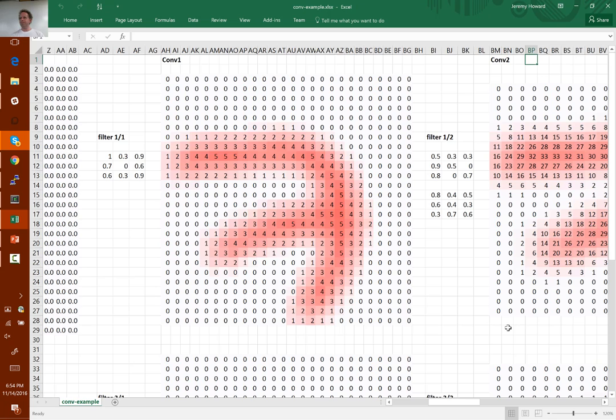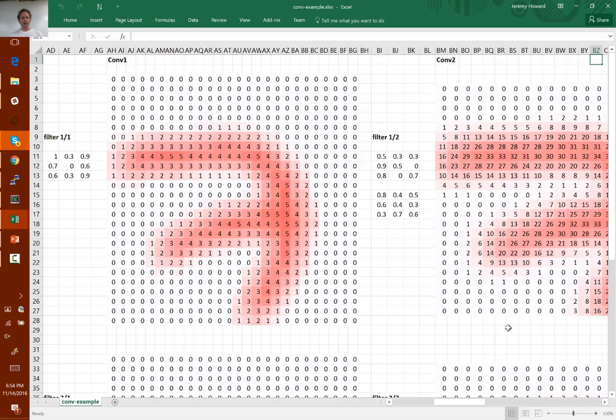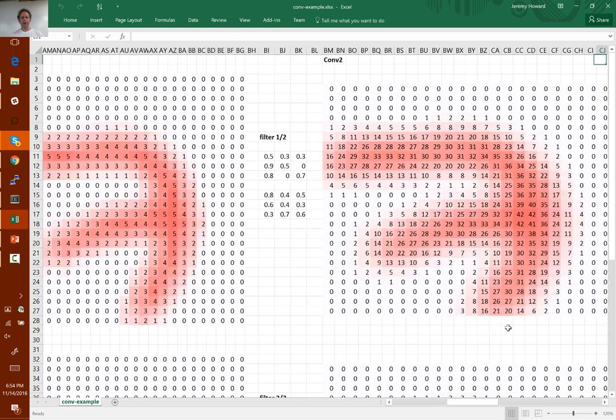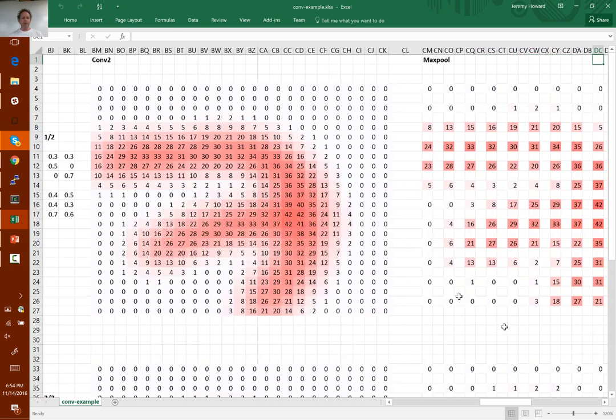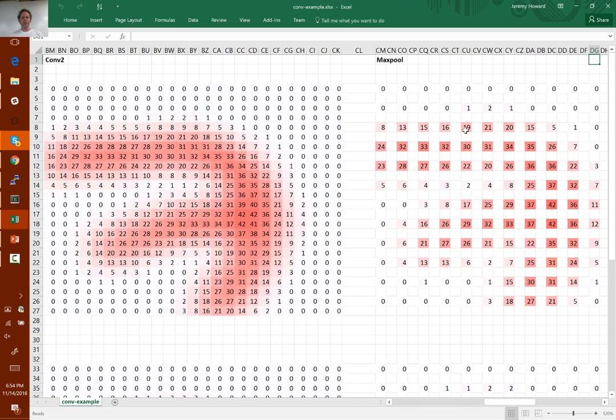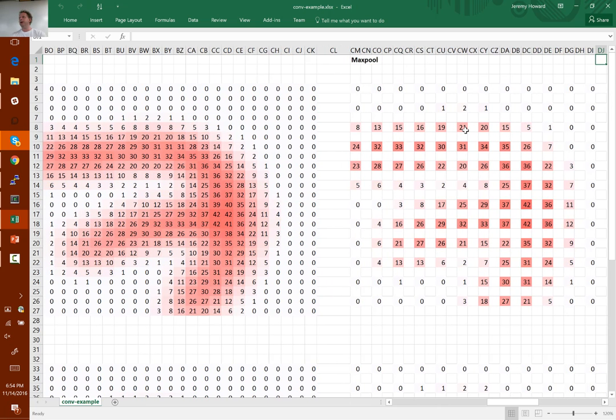Then I do max pooling. Max pooling is slightly more awkward to do in Excel, but that's fine. We can still handle it. So here's max pooling. I'm going to do 2 by 2 max pooling, so it's going to decrease the resolution of my image by 2 on each axis.